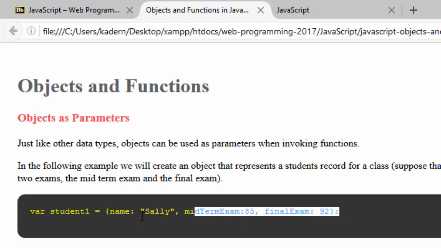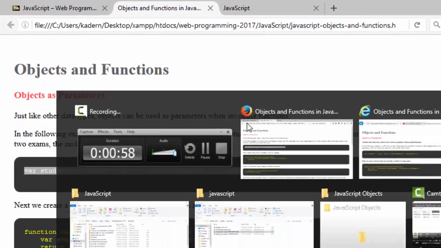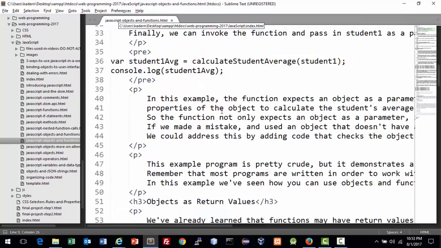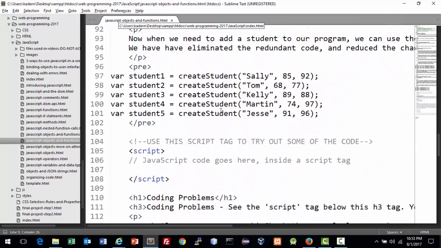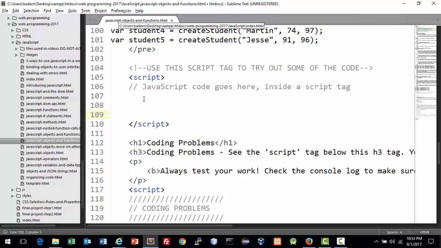So I'm going to go ahead and copy the first code sample and paste it over into Sublime Text. Let's find our script tag. Here it is on line 105 or so. Let's see what we got.